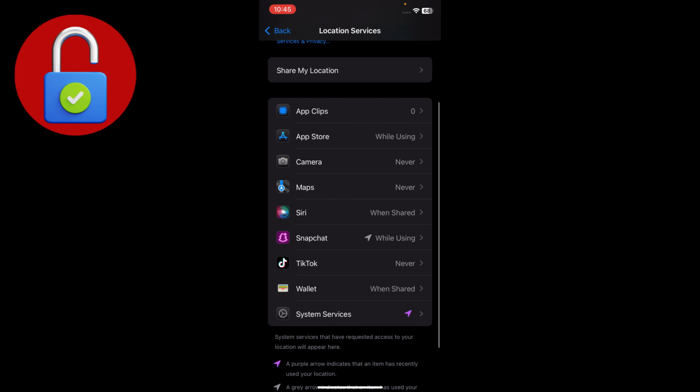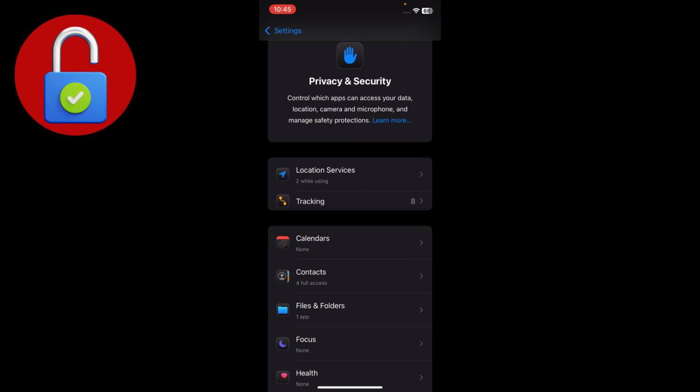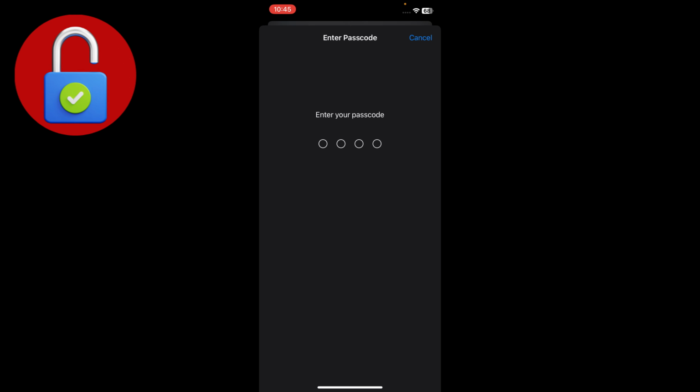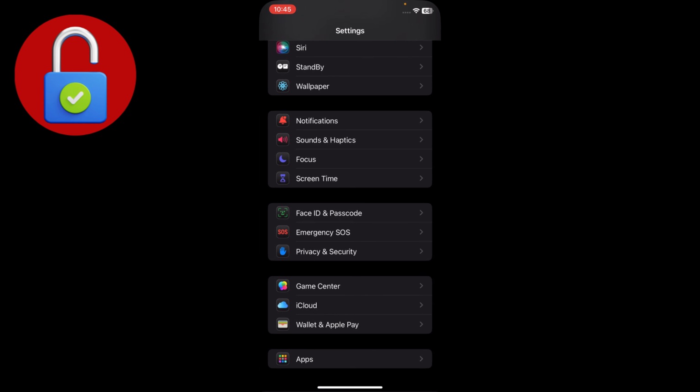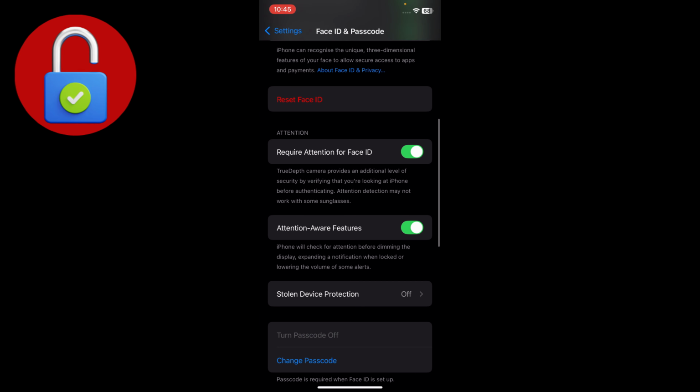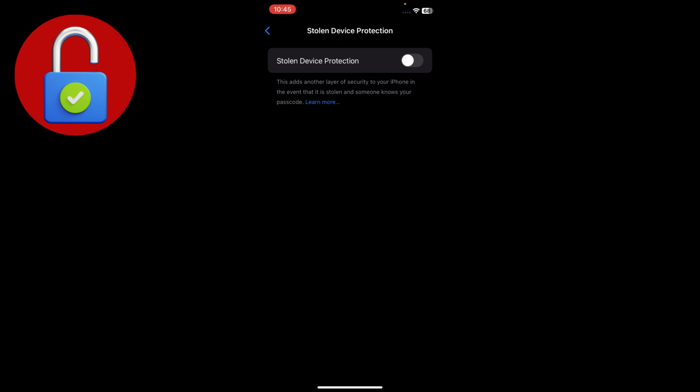After going back, again back, and again back, go to Face ID and Passcode. Simply type the password of your iPhone, go into that interface, and go to Stolen Device Protection. Tap on that and here you can turn off Stolen Device Protection.